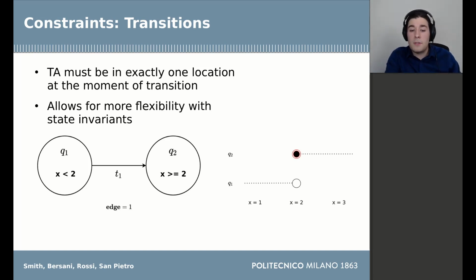And if you need that, for example, in this example model, that's very important. We need to be in the destination state at the moment of transition to ensure that these state invariants are respected. So TACK allows you this extra flexibility, if you need it, to model more complex properties.